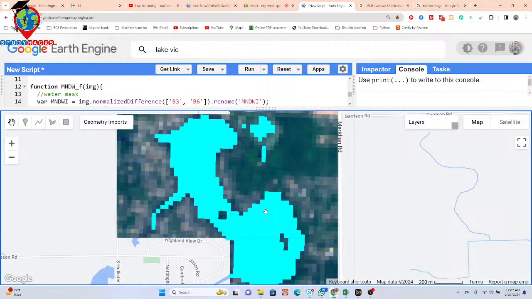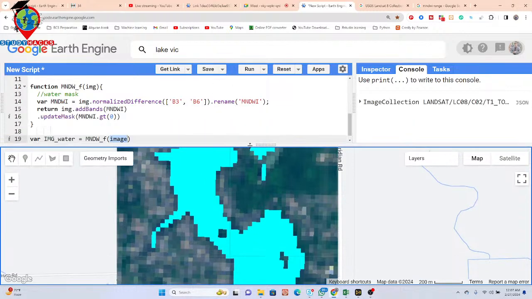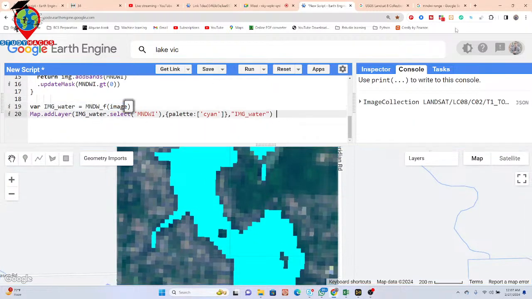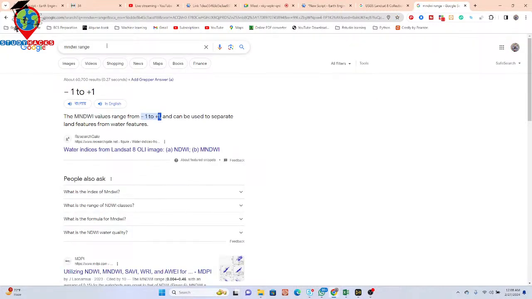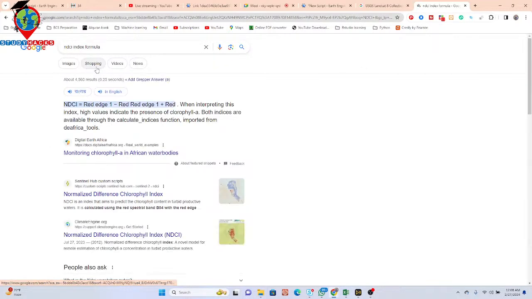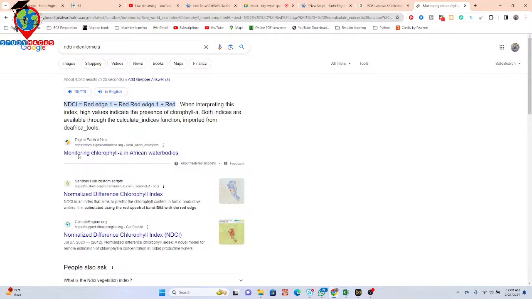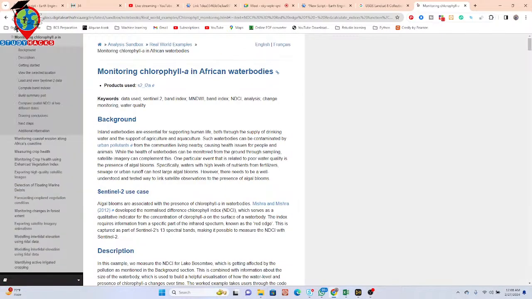Now from this water body I want to extract, suppose, chlorophyll. In this time you can simply search on Google, suppose NDCI, it's the index formula. I simply search it. You can see this is one kind of paper, monitoring chlorophyll-a concentration in African water bodies. In this they used Sentinel-2, and you can easily find the normalized difference chlorophyll index, NDCI.